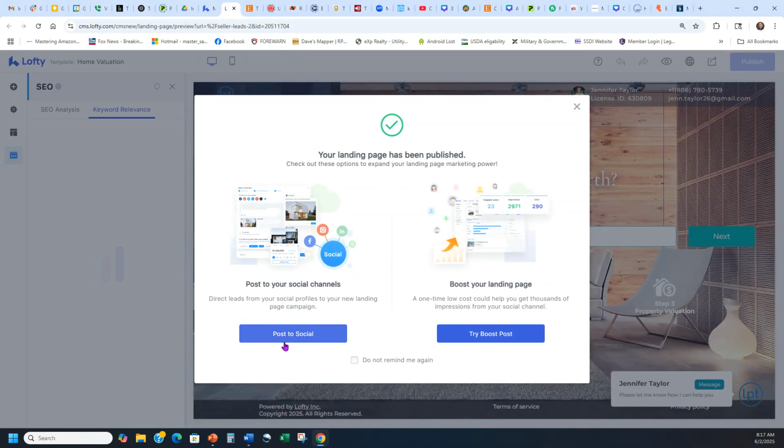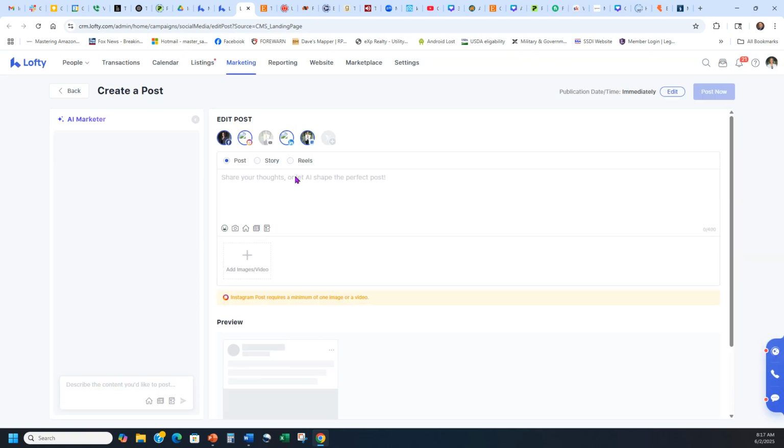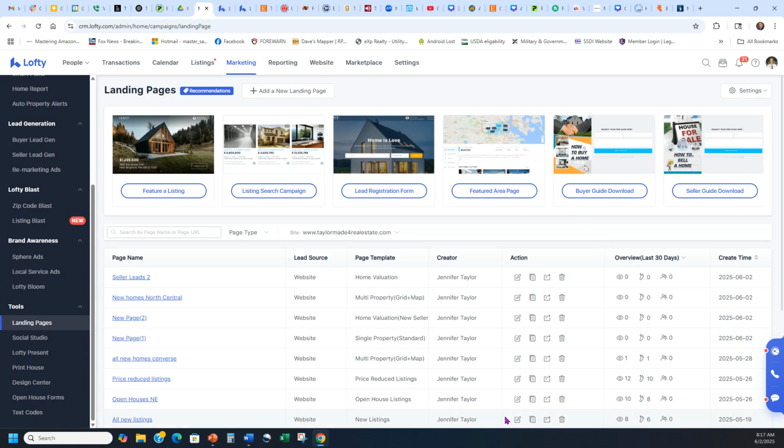Now, once you publish it, as always, I like to go to post to social. And then it's going to load up. Now, sometimes I've talked to other people who've left some comments. They say when they've done that, it kicks them back to here. If that happens, the second button right here next to the trash can, you're going to click on that, and it's going to open up your social.